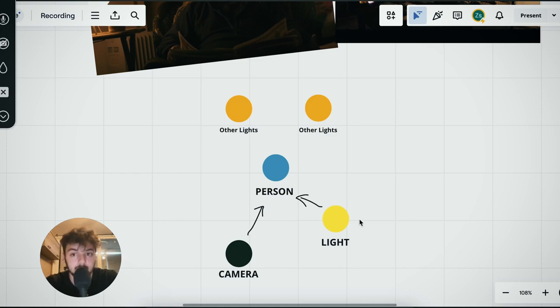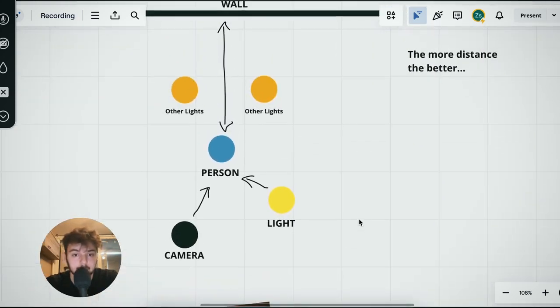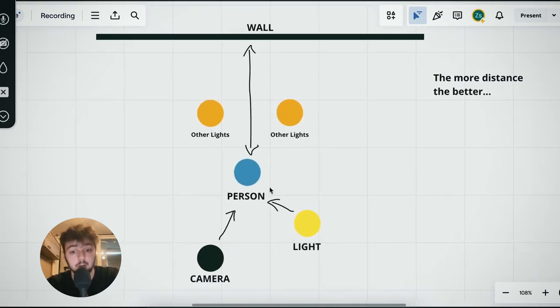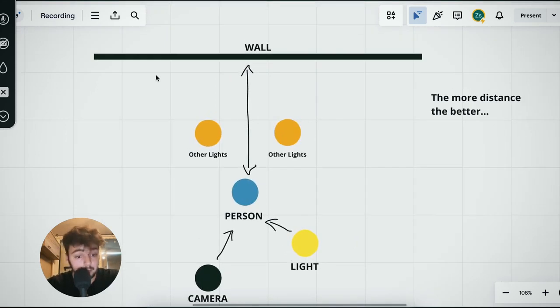This is your key light. And one last thing that you have to think about is the wall. Like you have the camera here, light here, person here, and other lights here, but where is the wall? If you're close to the wall, it doesn't let the camera have separation. It doesn't let the camera have a great blurry background, which we all love.